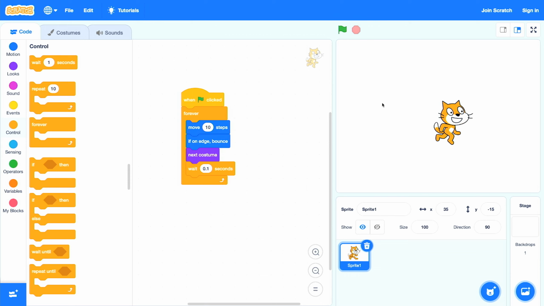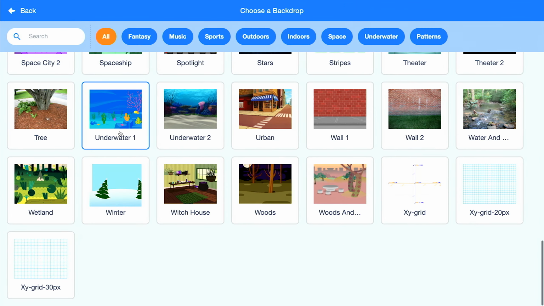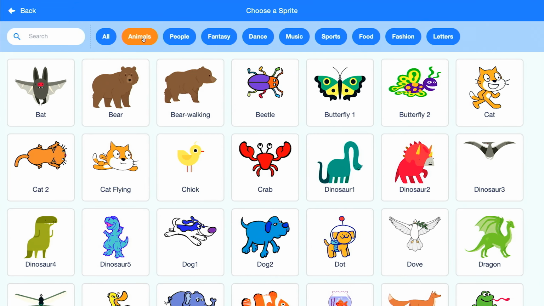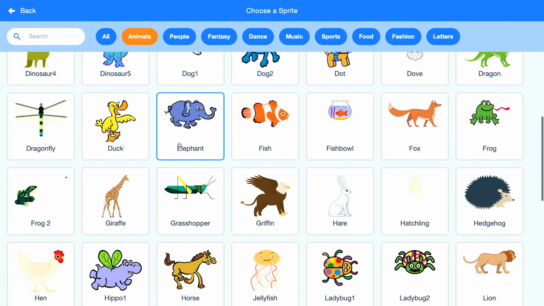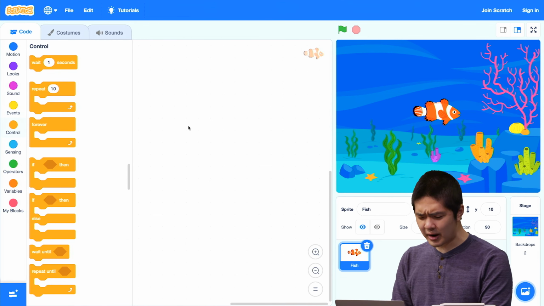So what's another example of this? What else could we do with this idea? Well, let's get rid of the cat for now, and let's bring back our underwater backdrop. Here's underwater 1. And let's add the fish back into our program. Here's that fish. And let's try something else.